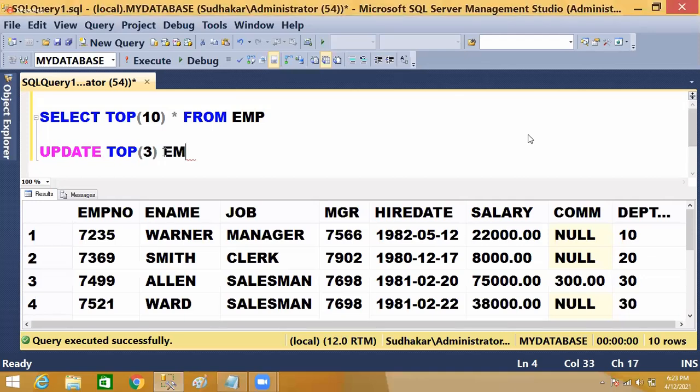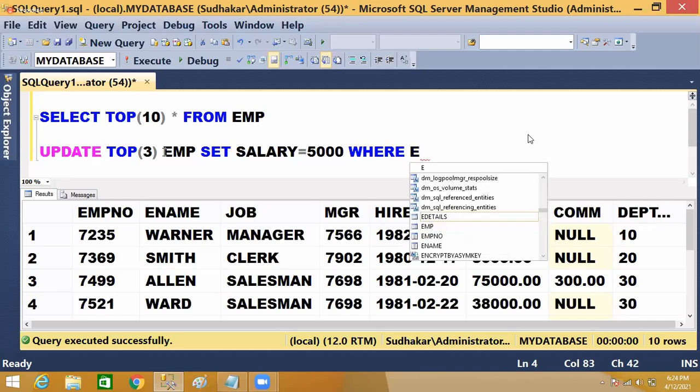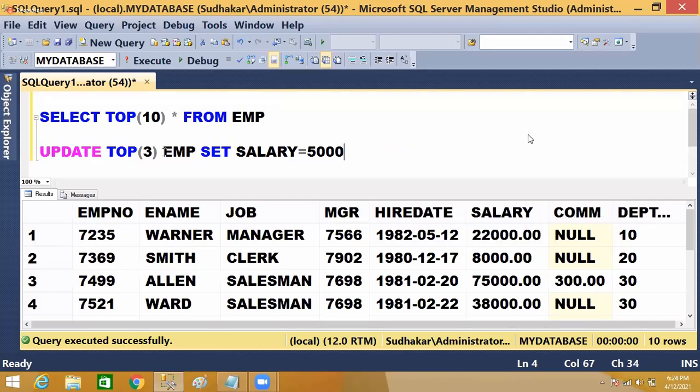And the table name EMP, SET salary equals 5,000, suppose I give 5,000 here. So I'll just write up to here. Then you can see what happens: it updates the top three employee salaries to 5,000 rupees. But how much are your top three employees? One employee has 22,000, one has 8,000, one has 75,000. So in my table, these are the top three employee salaries.